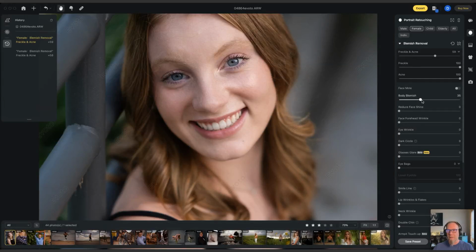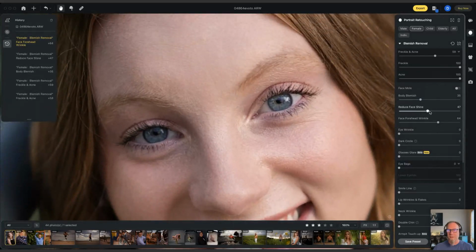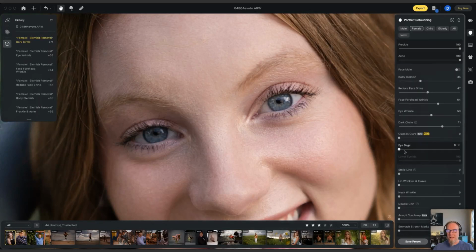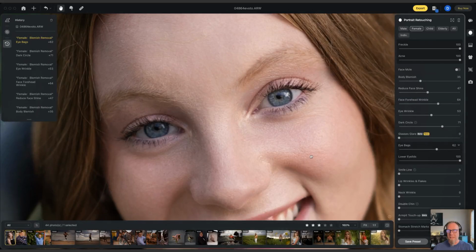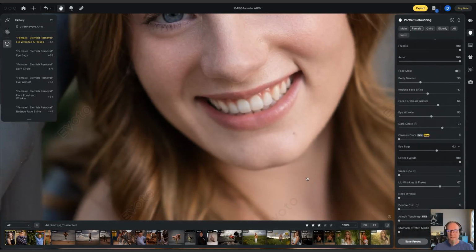You can do body blemish, reduce face shine. I love that. Face, forehead wrinkle, just based on the image. Let me zoom in a little bit more so you can see what it's doing. Eye wrinkles, dark circle. You can see how that softens in there. There's eyeglasses glare, which they added, which is super cool. Remove some eye bags like that. Lip wrinkles and flakes, they just added that recently. You see how that softens the lips. Neck wrinkles, a nice one.